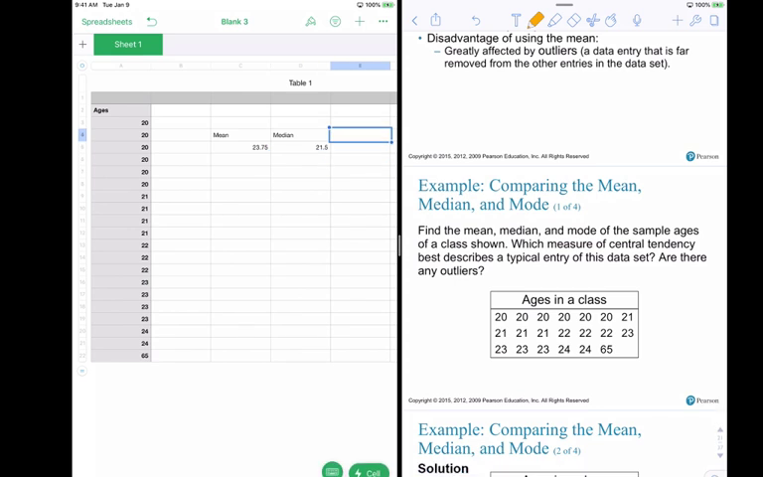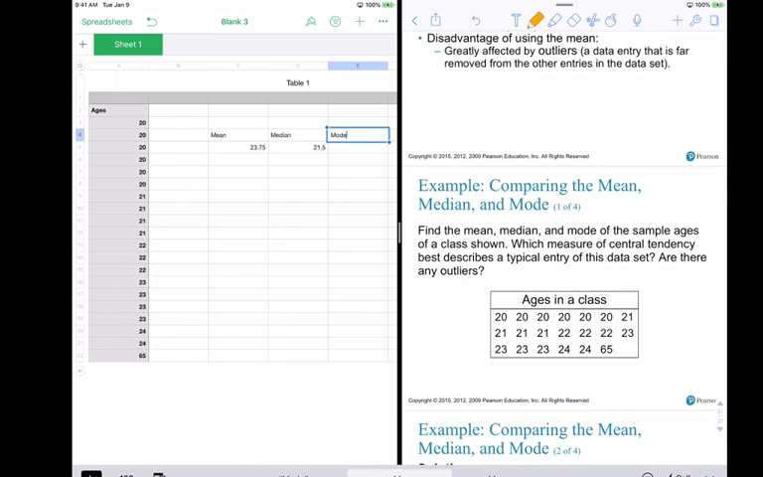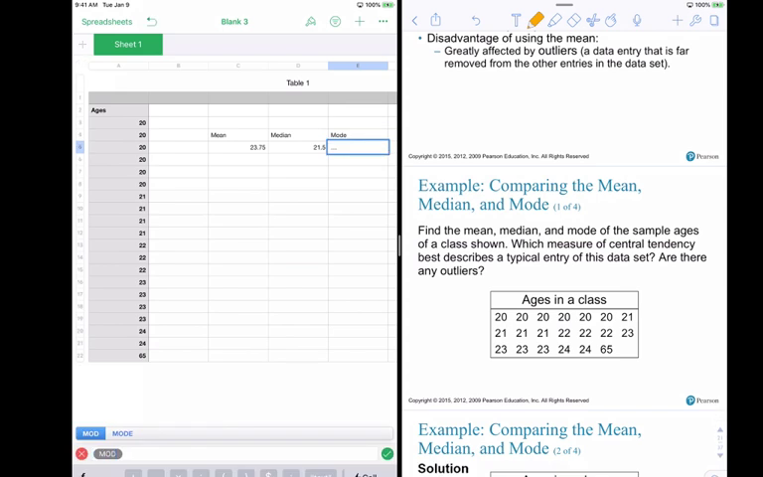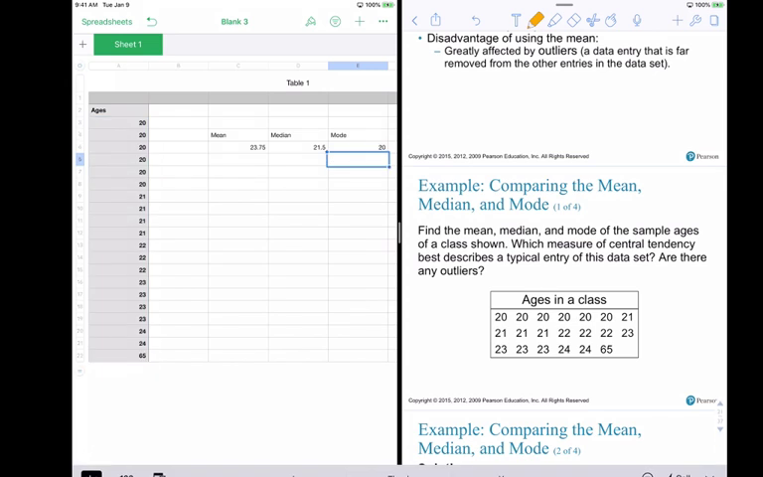What do you think is the mode? 20. Oh, no, that's not what I typed. Mode. Thank you. I'm going to hit equal. I'm going to hit mode. There it is. And I am going to highlight the same data. 20, right? 20. See that?